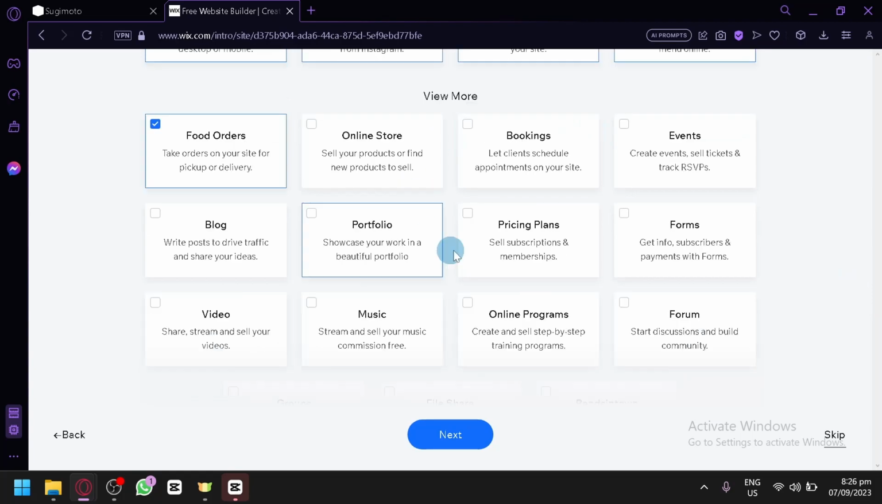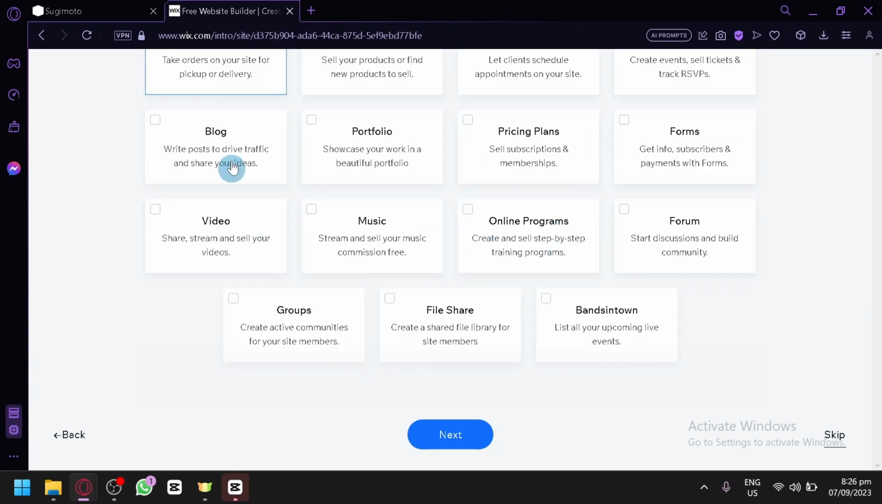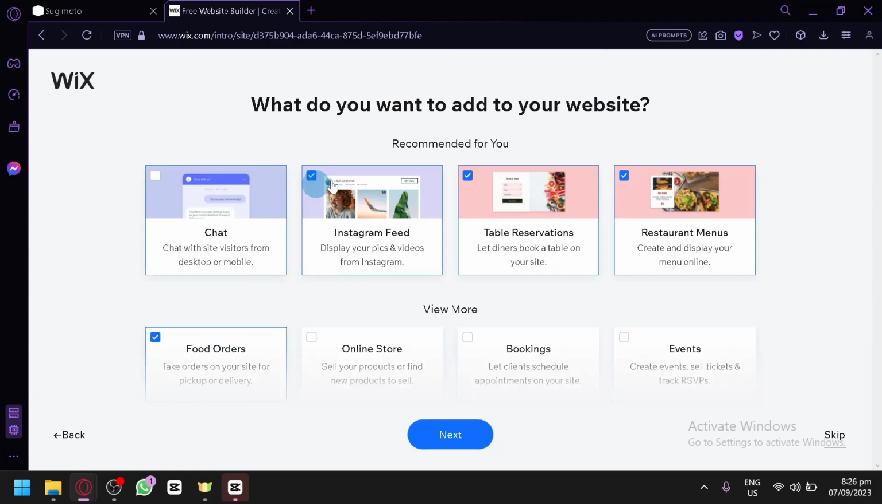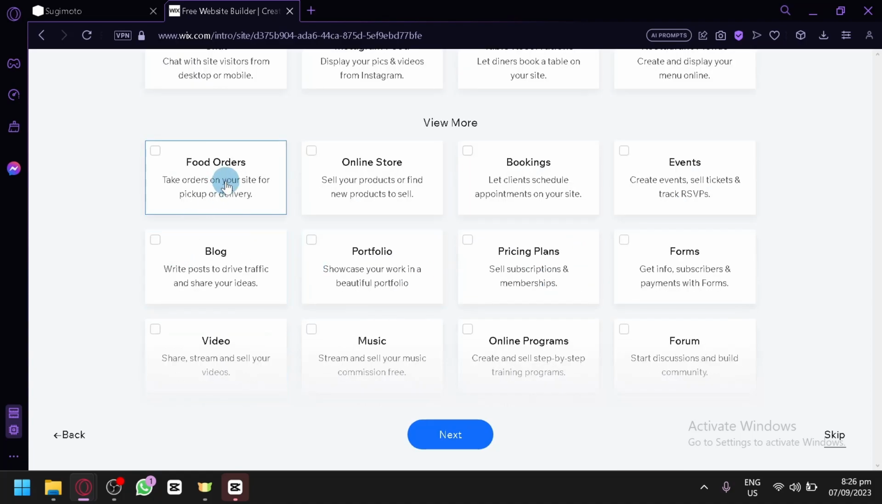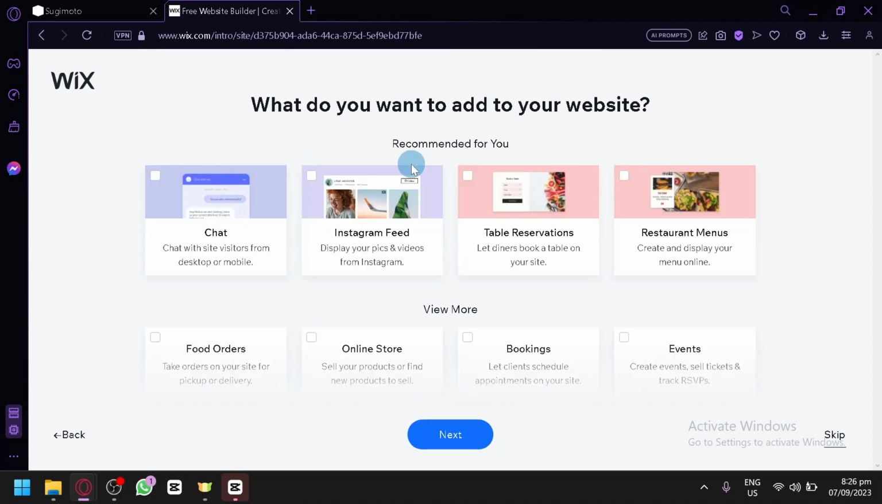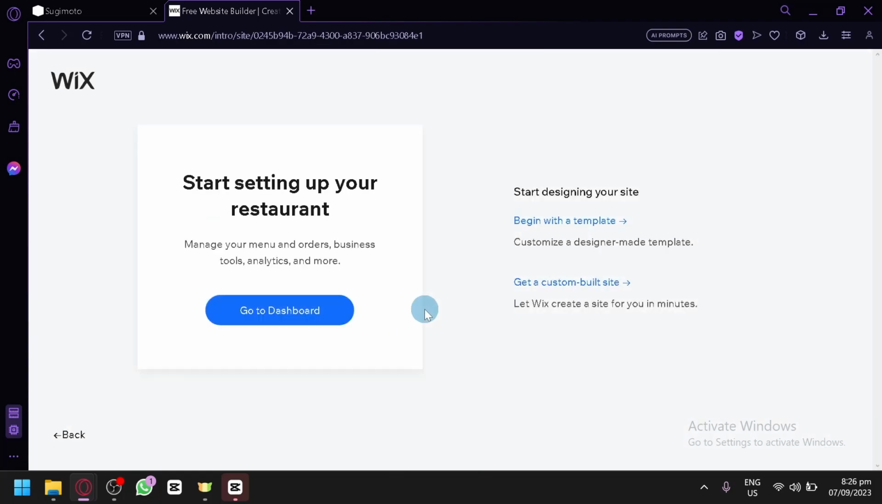So simply select a specific type of feature that you want to add, and you will be able to add them. But for me, I'm going to disable all of this for now, because the more features that you have, the longer it's going to take to set up the Wix. So I'm going to remove that so that we can set it up as fast as possible. And after that, simply click on next to proceed to the next step. And there we go. Now you have the option to view it on the dashboard or begin with a template.